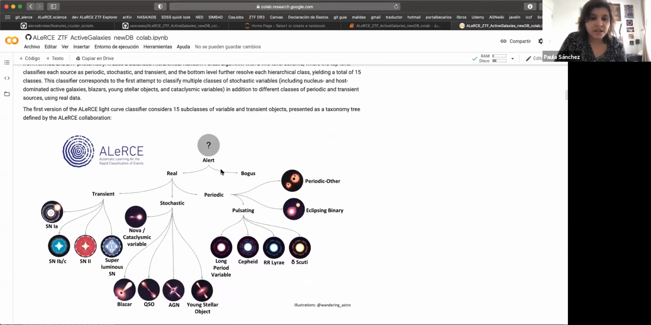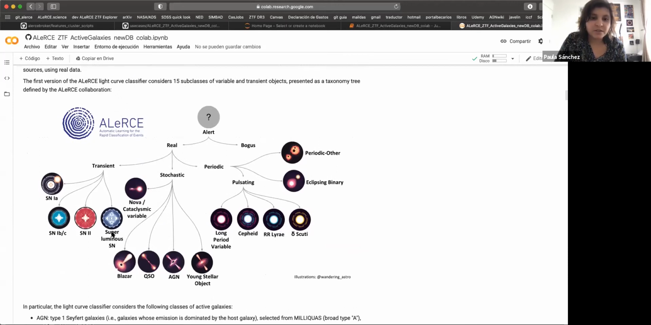This is the taxonomy tree that you have also seen a lot during these tutorials. Here are the blazars, quasars, and AGN classes, which are part of the stochastic class. And here are the long period variables, which are in the periodic class. But as I said, when you classify AGNs versus all the rest without a hierarchical taxonomy, it's very easy to confuse AGNs with long period variables.